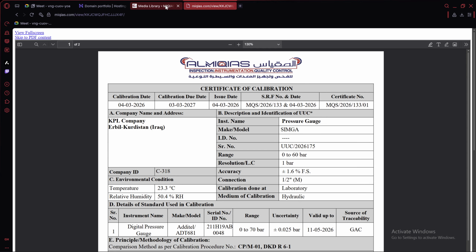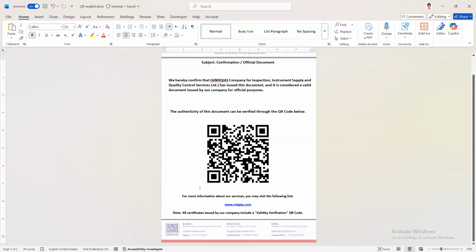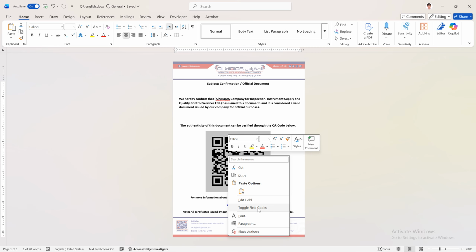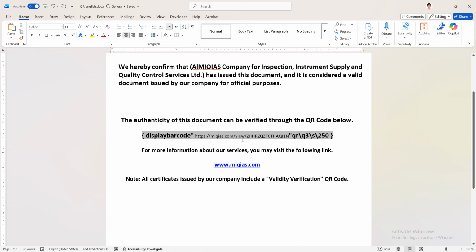Anyways, so this is a link, but we want to generate a QR code for the certificate. To do this, you will copy the link, and you will open the Word file that we will share with you, which is this one. Once the Word file is open, click on the QR code you see here, right-click on it, and then say Toggle Field Codes. When you do this, you will see something that looks like this, and all you need to do is change the link right here. Nothing else. You just want to change the link.